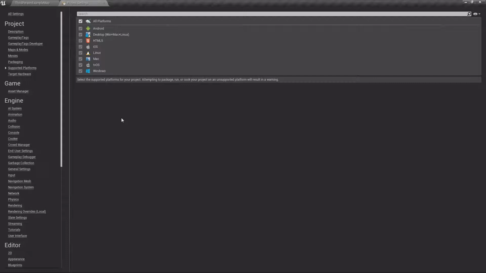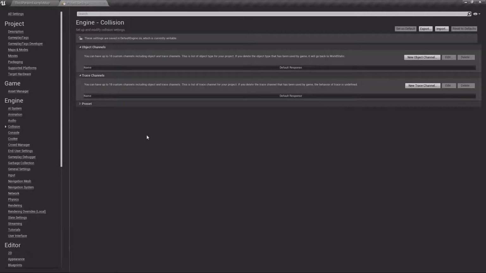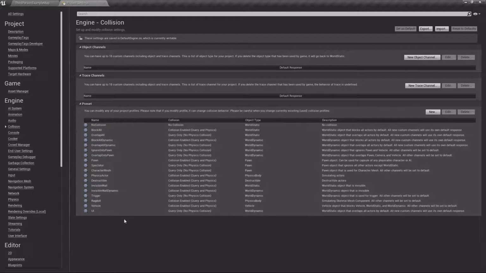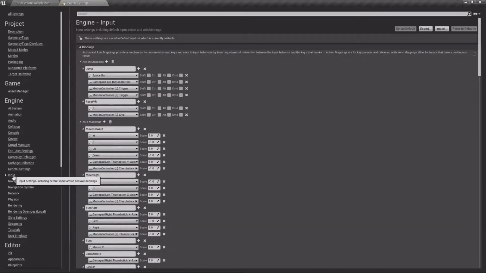In our engine section, we have a few important things, starting with collision. Collision is when you're using physics and items are going to interact with each other. By default, you have a few presets. However, once you get working on unique settings for your project, perhaps you're using a bullet and you want your bullet to only collide with certain items, your default collision may not work properly. Therefore, you can create and edit new object and trace channel collisions inside of here. Below this, we have our input section.